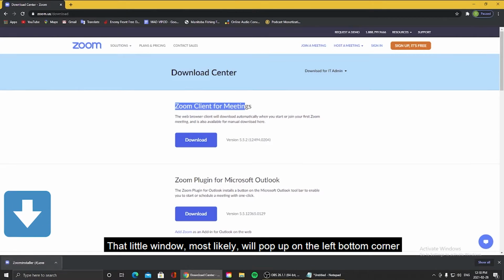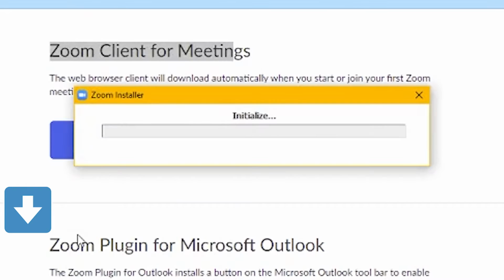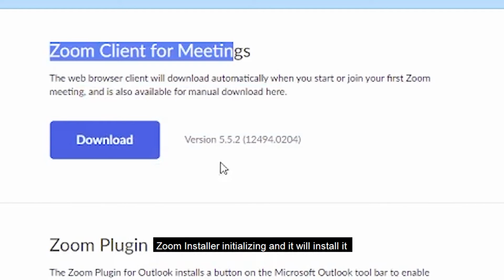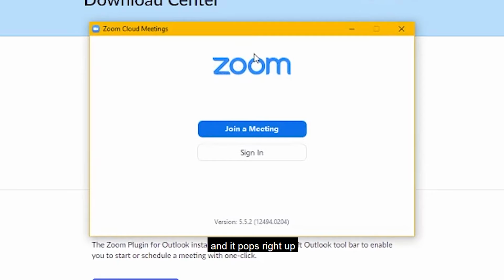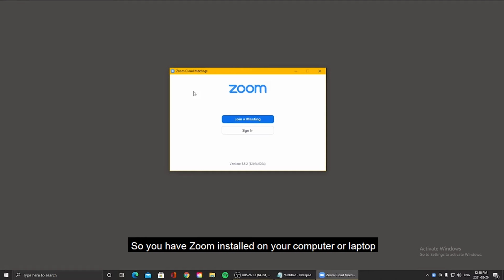A little window most likely will pop up on the left bottom corner, so you can just click on that. Zoom installer is initializing and it will install it, and it pops right up, so you can close your browsing window. And here we are. So you have Zoom installed on your computer or laptop.